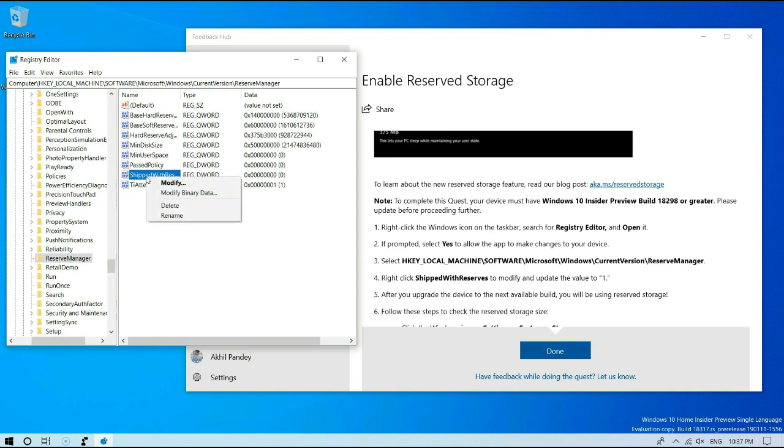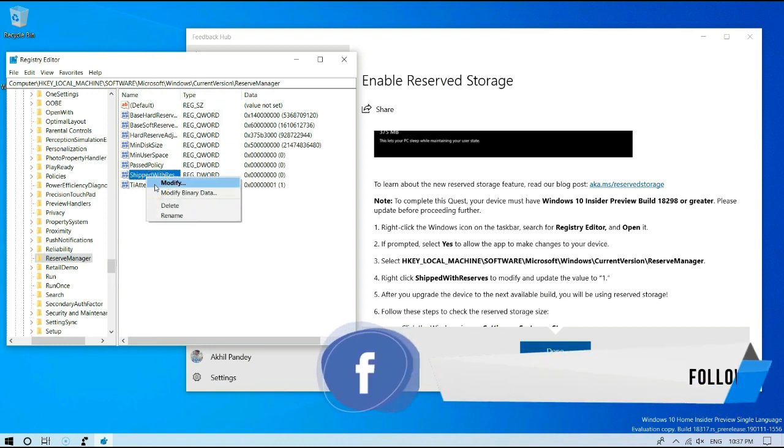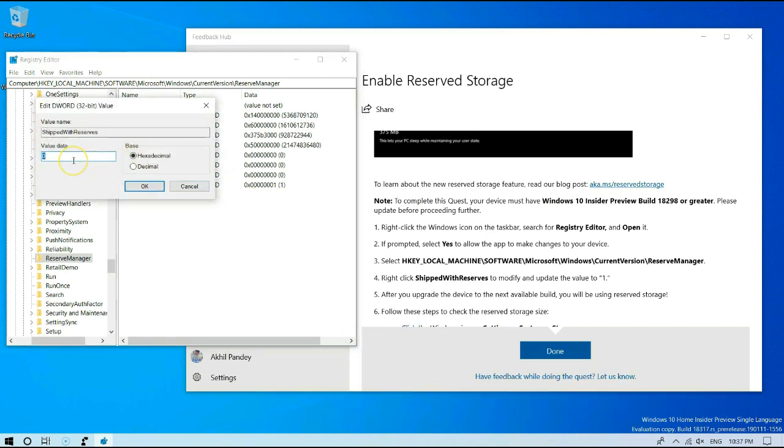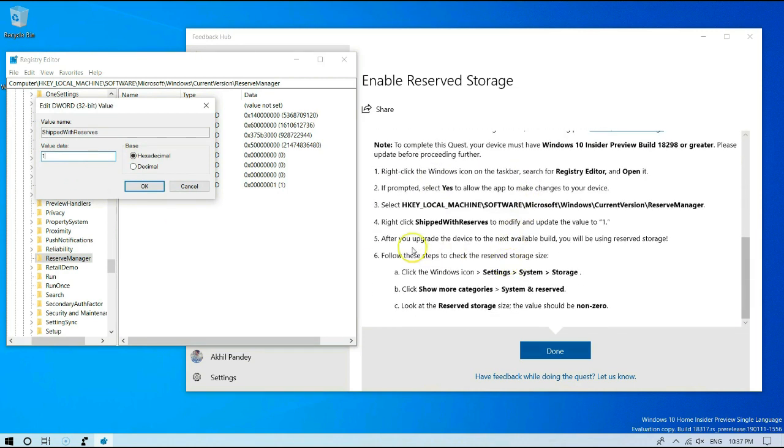Right click on ShippedWithReserves to edit its value. Update the value to 1 and save it. Now you are done with enabling Windows 10 reserve storage. Once you update your device to the next build, you will be able to see reserve storage under storage settings.